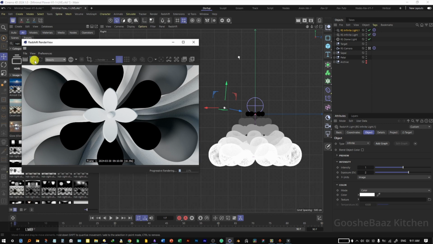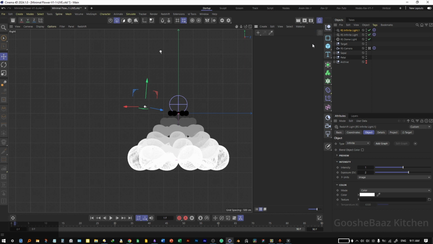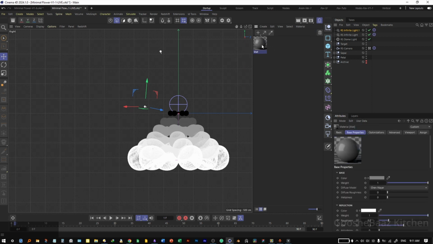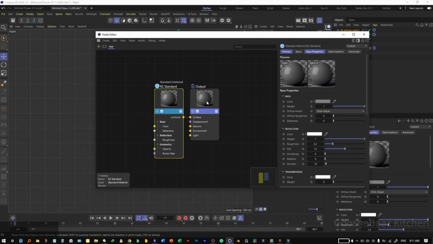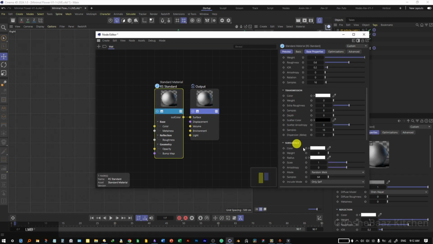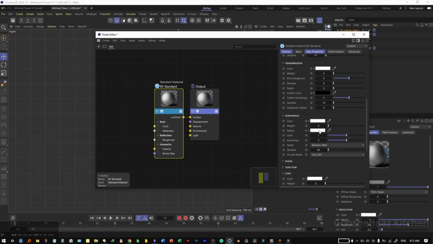Turn off the render view for now. Save the file, minimize it, open the material panel here, double click, add a material, open it. On the RS standard material node for subsurface scattering, change the value of weight to something like 0.07. For the scale, change it to 2.2. For the anisotropy, change it to half. For the samples, increase it to something like 500.